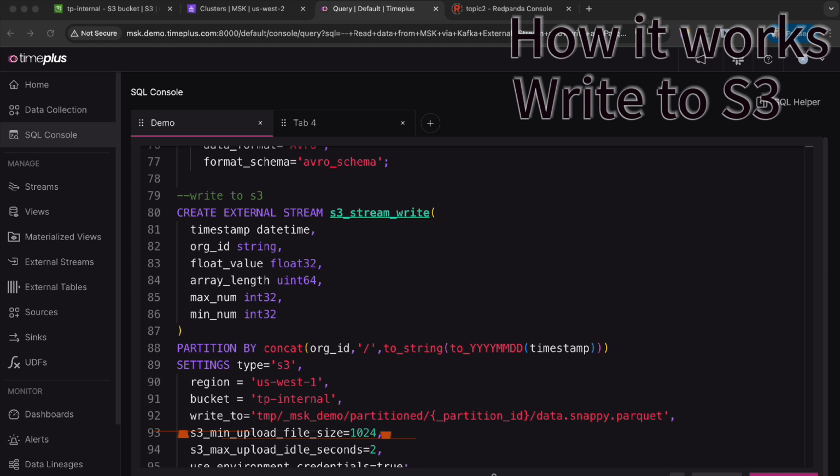There are various settings available to control how files are generated in S3. For demo purposes, we set the S3 min upload file size to 1024, which represents 1 kilobyte. In production, you typically set this to a larger value to avoid creating too many small files, which can lead to high costs from S3 API calls.